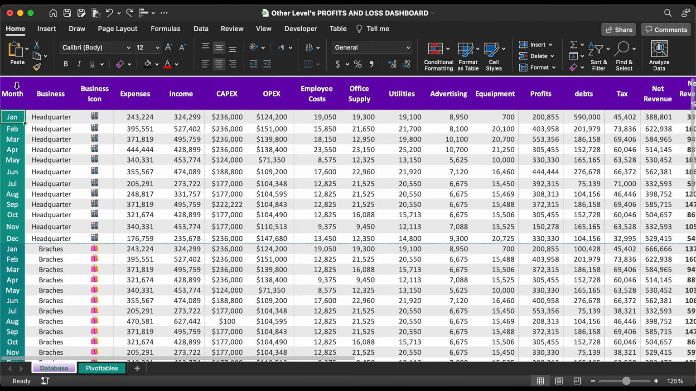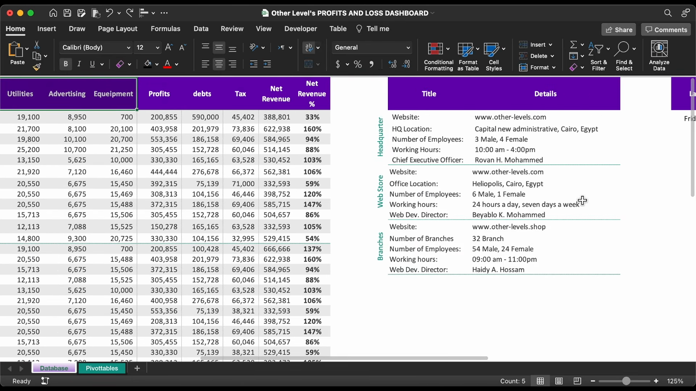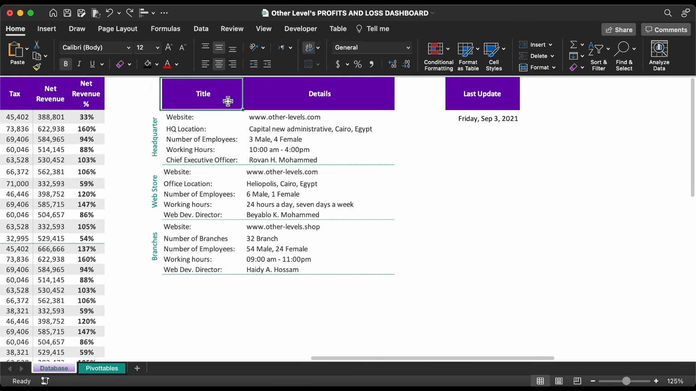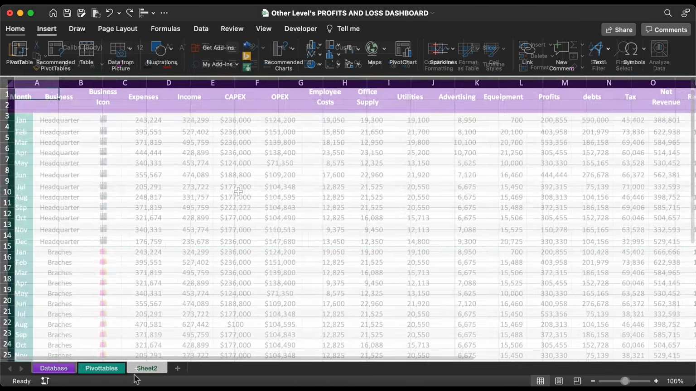This is the database used and contains months, business name and icons, then income and expenses, and CapEx and OpEx. Then the operating expenses, finally the debts, tax, and the final revenue. As for this data table, this is what we will create the business information from. And we will explain to you how you can extract data from several data tables using only one slicer. And the last is for showing the dashboard last update date.